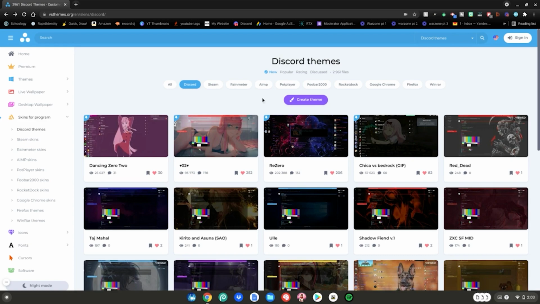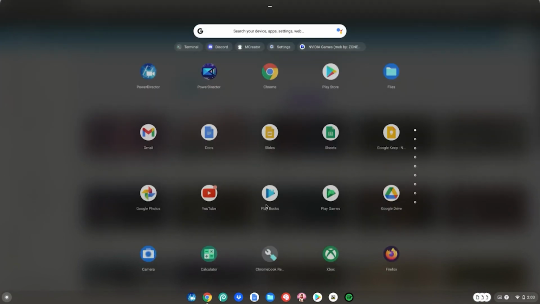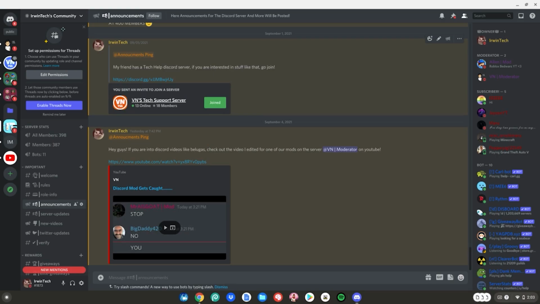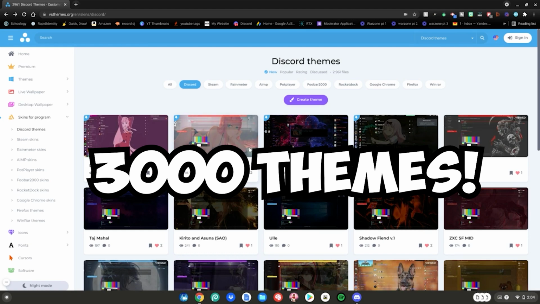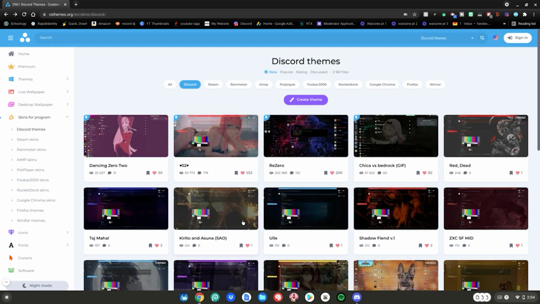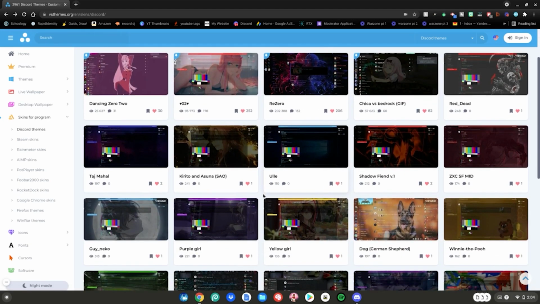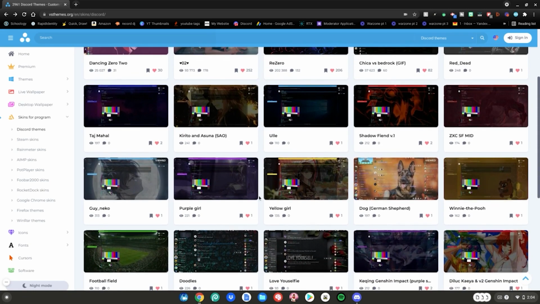So, once you have Better Discord installed on your Chromebook and you have gone to this website, what you want to do is hit the menu key, go up, scroll down to your Linux apps, and open Better Discord. After it's open, minimize the app and choose whatever theme you want. There's up to 3,000 themes total for you guys to enjoy, so I'm gonna pick one that I like. I'm gonna do this little anime one right here.